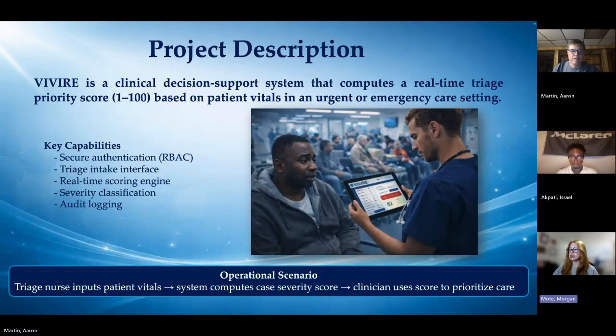The operational workflow is pretty straightforward. A triage nurse inputs patient vitals, the system computes a severity score, and then the clinician uses that score to prioritize care. And this helps create a consistent and repeatable triage process in high-pressure environments.